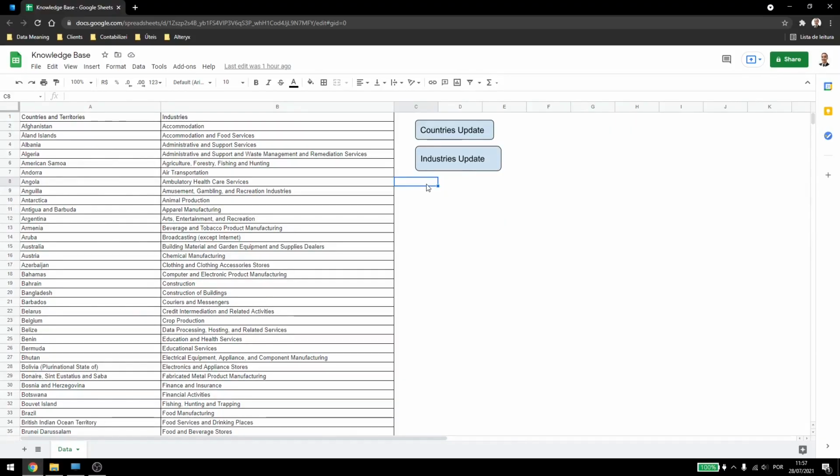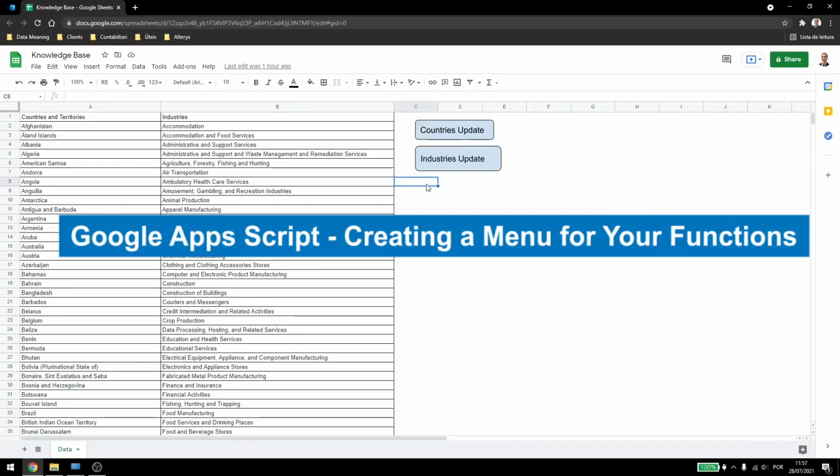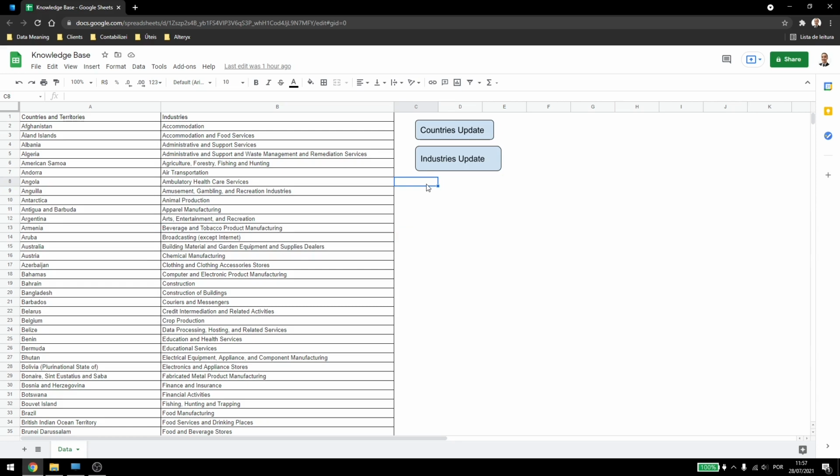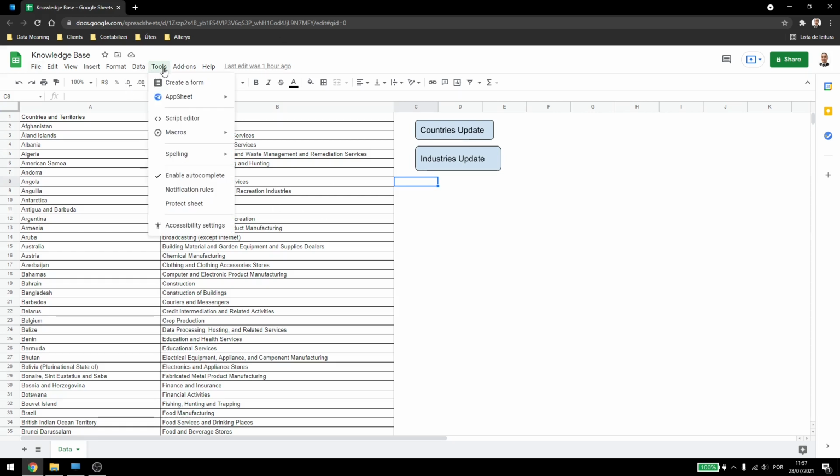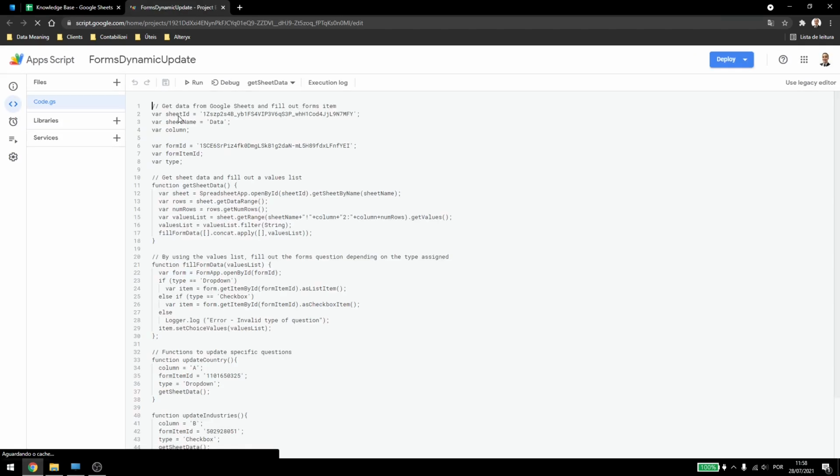Today we will see how we can create a custom menu to use our functions. We are using the same example from the last video, so we have a countries update button and also an industries update button that will update our Google Forms. So let's open here the script editor, and you can see that we can also run the functions from inside here.